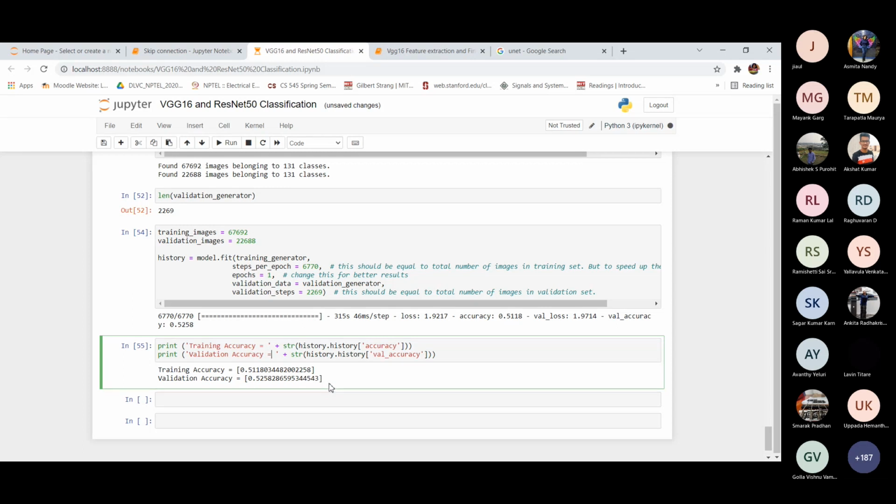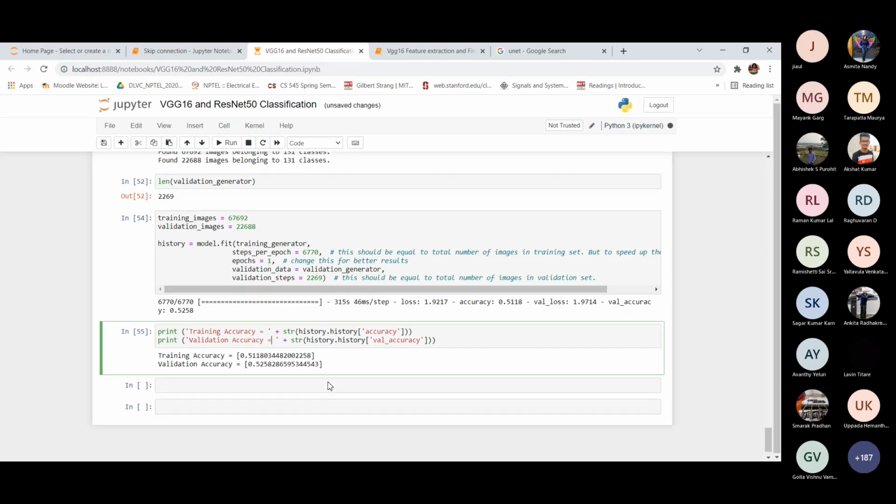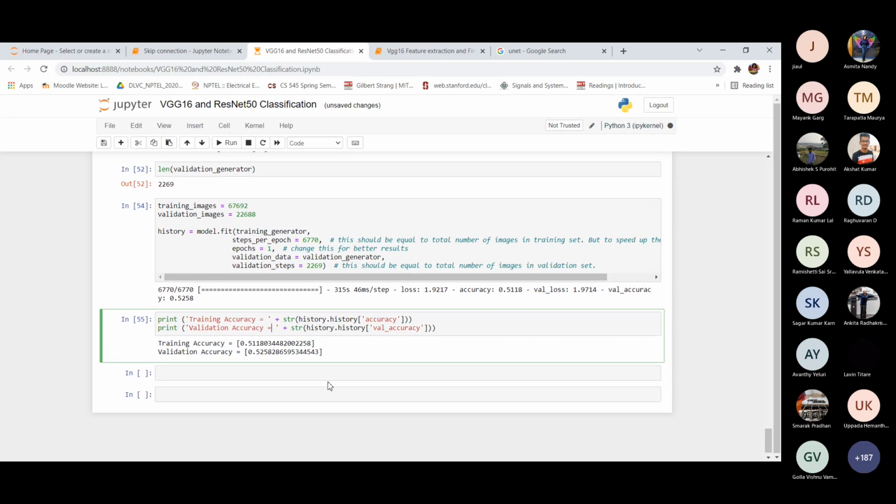And that's it from the classification task. If you have any question on this, you can ask now. Then we'll move to the transfer learning part.